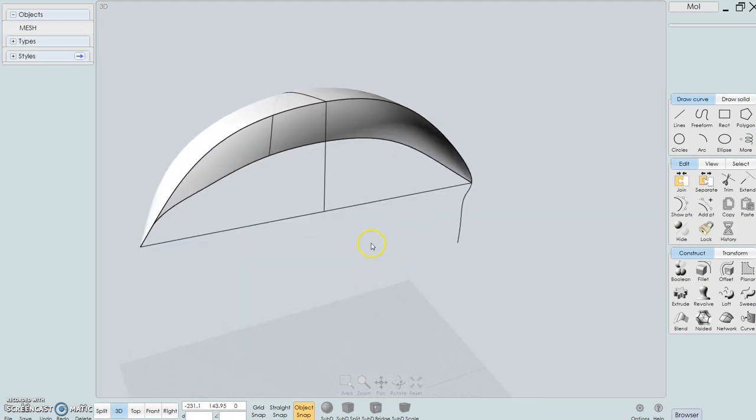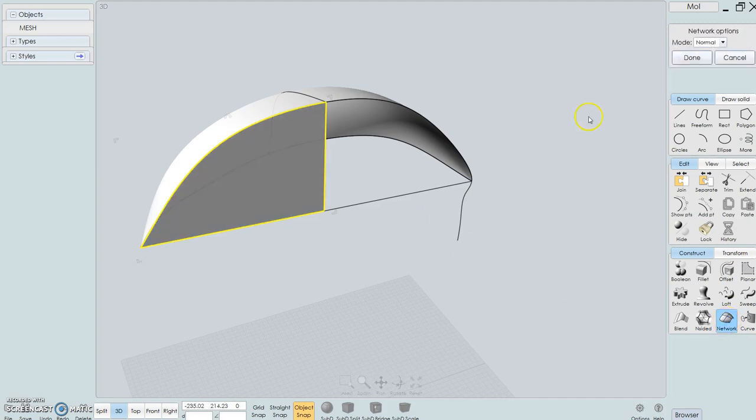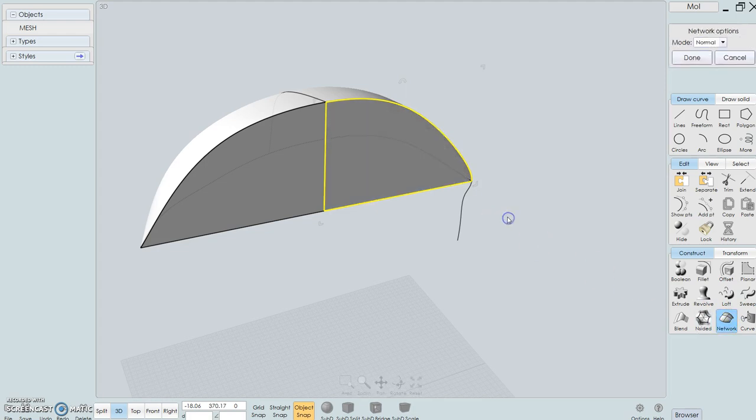So one thing I've done here to fix the problem is that I've created a line and I added a trim. I trimmed these points so that this creates a single object. And then I can actually create a network. So there it is. Basically, I have to pick 3 corners to create a network. There it is.